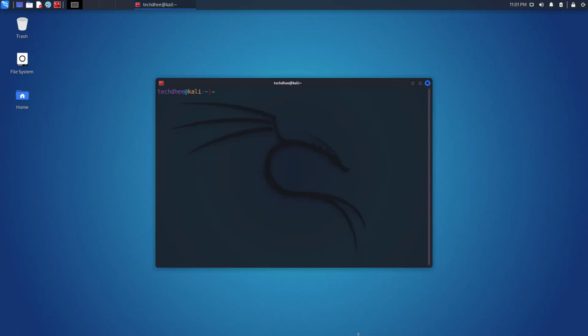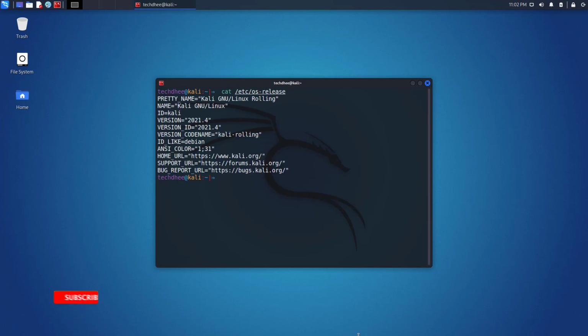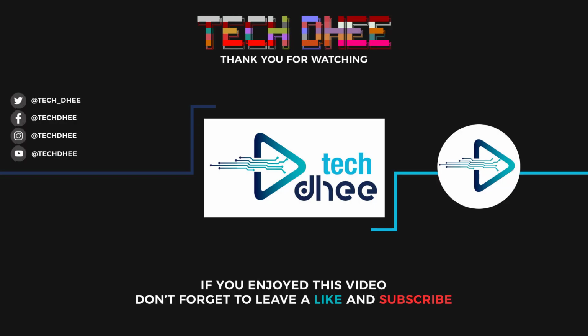Open your terminal and check the current version using this command. And here you can see the latest version is 2021.4. So that is it. This is the way how to update your Kali Linux to the latest version of Kali Linux 2021.4.